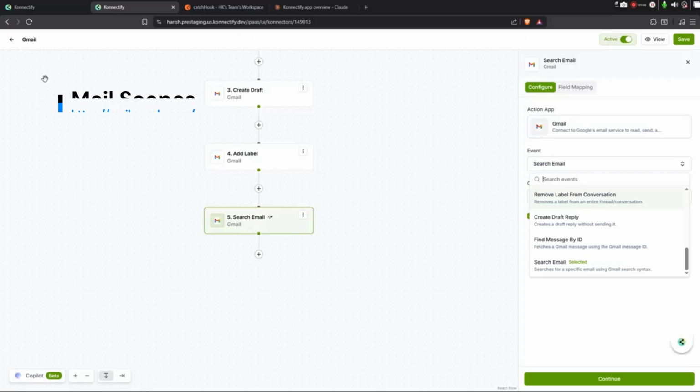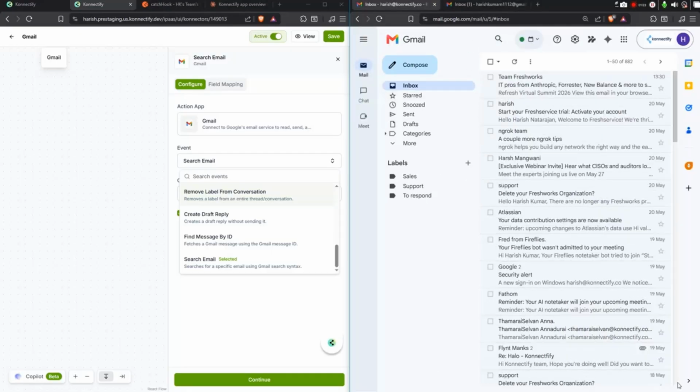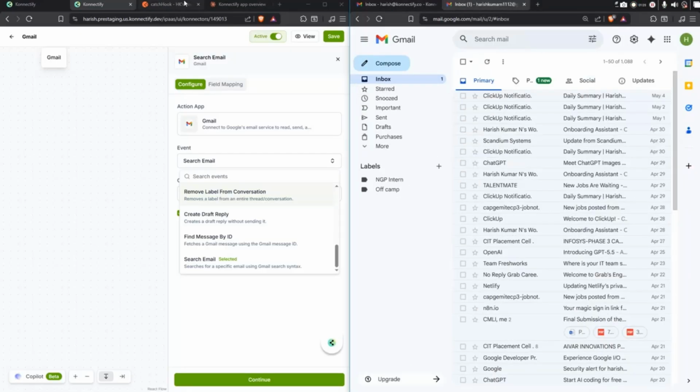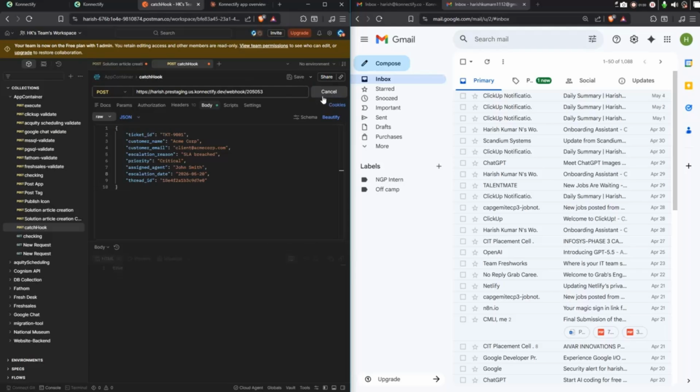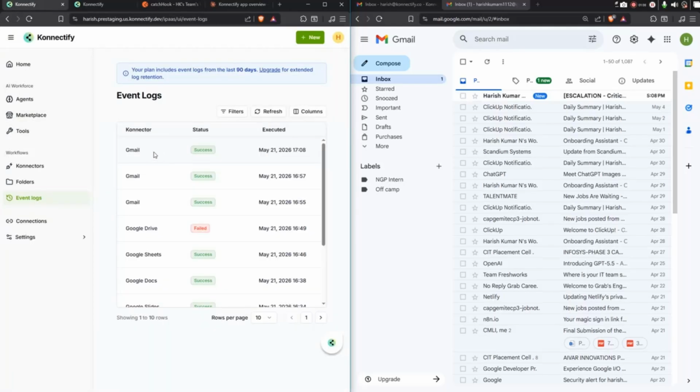Now, let's see how this workflow creates an impact inside the user's account. For this, let me open the Gmail customer account in the side panel. This will be the receiver email inbox, and this is the sender's email inbox. To trigger the workflow, we will send data to the catch hook. Once it is triggered, you can see the event logs here. The execution status shows success.